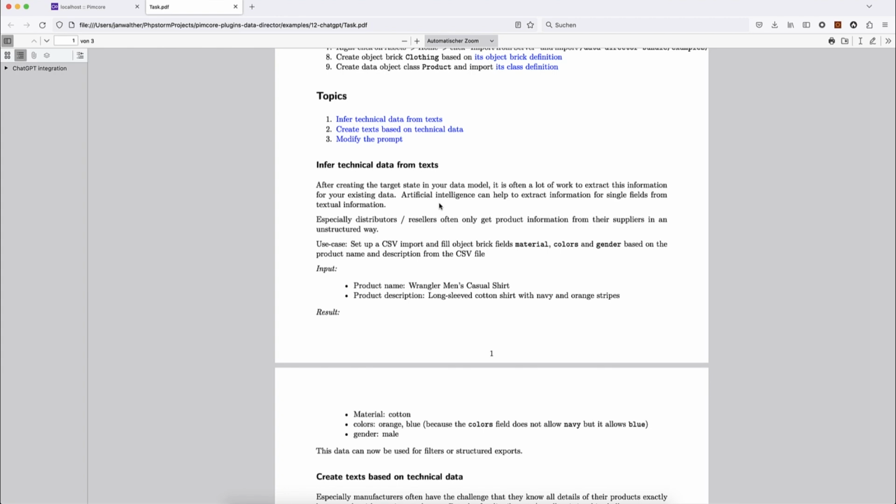And may it be for your existing products or for new products, this means a lot of work. In the case of a distributor or reseller, you often get a CSV file or another file format which only contains the data in an unstructured way. For example, all the technical data is in the product description. And the goal is to use this product description as our source of information to fill object brick fields for technical data, material, colors, and gender.